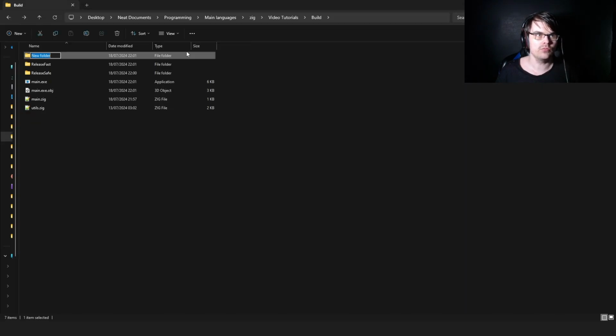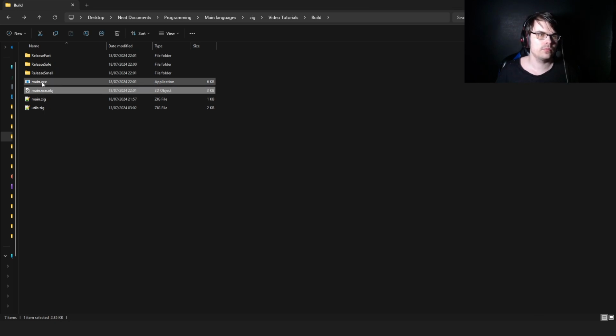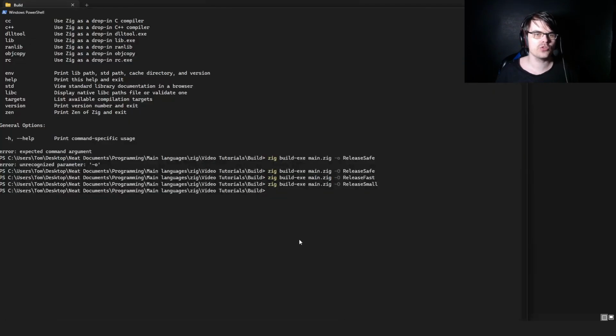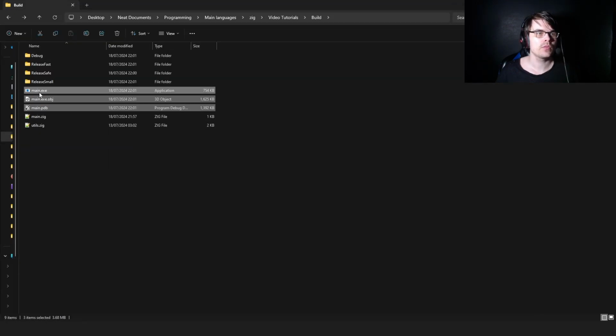Alright, then we have ReleaseSmall, which is just designed to get a very small binary size. Let me make that ReleaseSmall. Sorry, it's only 2 files for this. ReleaseSmall. And then we have debug. I'm not sure exactly why you'd want to have a debug build as an exe, but you can if you want. I'd probably just run it. Make a debug build. And then add debug.